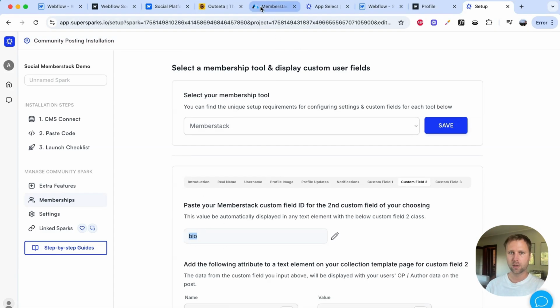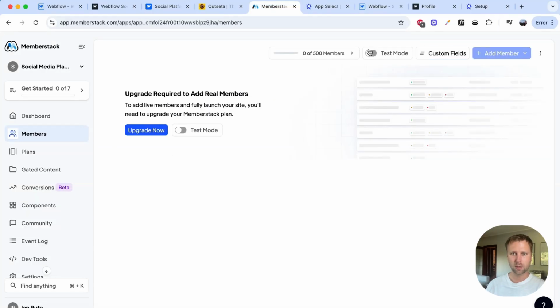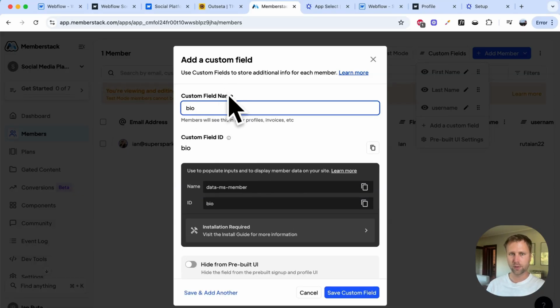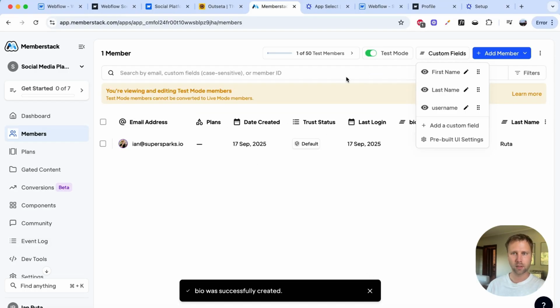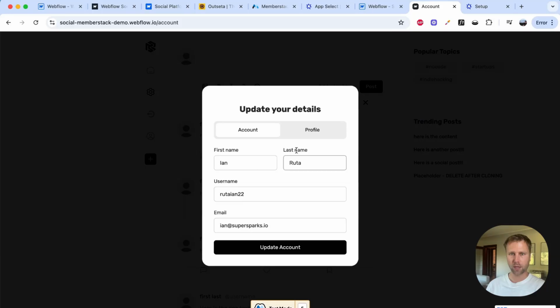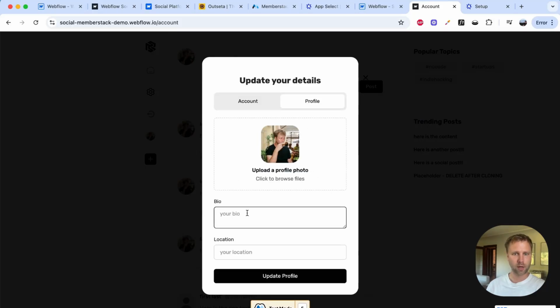Okay, so for the bio field, again, we're going to copy this field that's pre-assigned in Supersparks, go back to Memberstack, add in a new custom field, paste in the field name from Supersparks, and then click Save Custom Field. Now if we go back to the account page and go to the profile area, you'll see that the bio that I provided while signing up is no longer there since this custom field wasn't implemented yet.